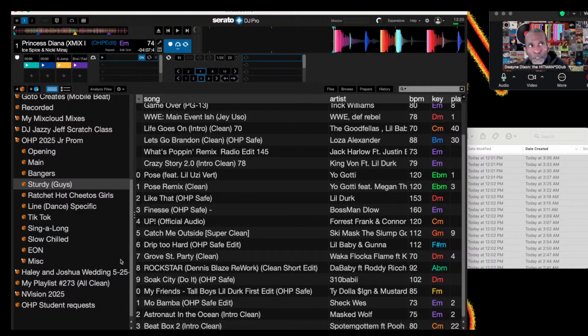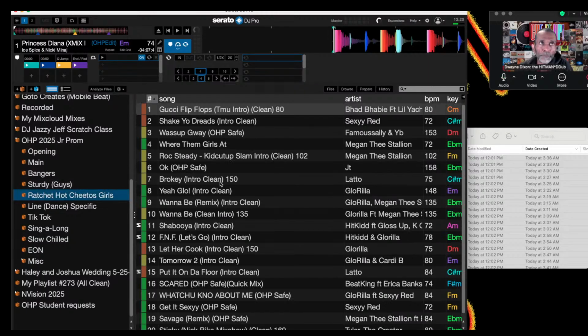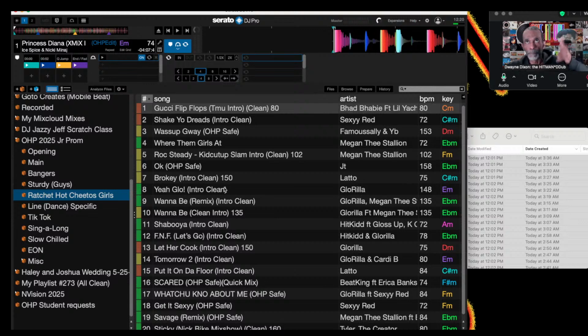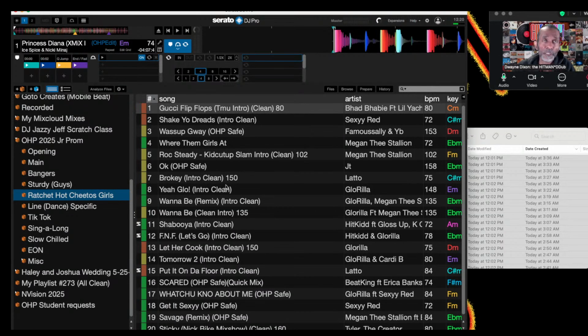And now for the girls, I call this my Ratchet Hot Cheeto Girls crate. These are all the ones that get the girls hyped and get them finger pointing and doing their little TikTok dances and screaming and shouting. The lyrics, Gucci Flip Flops, Shake Your Dregs. I know they'll be singing that one. What's Up, Way? That's another one that was a favorite a year or two ago.